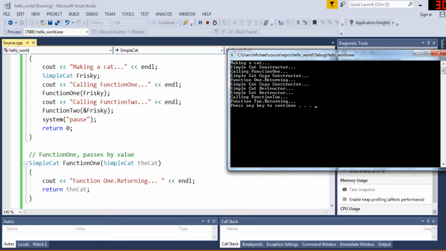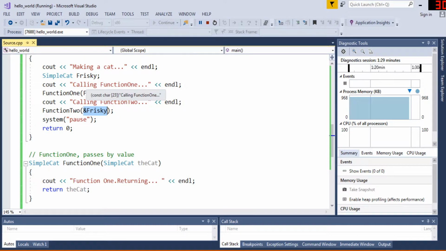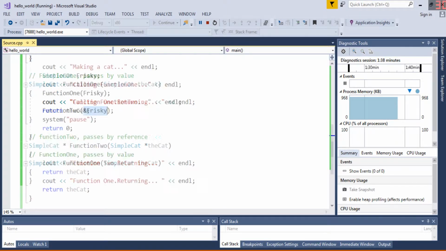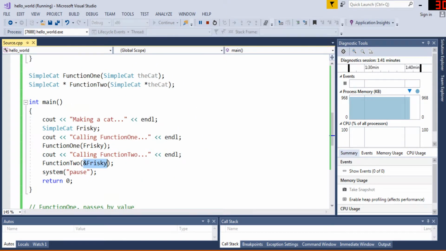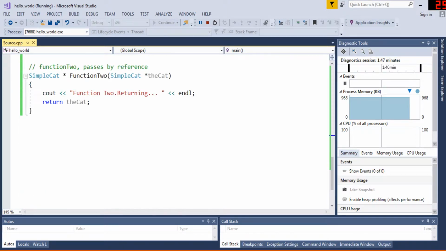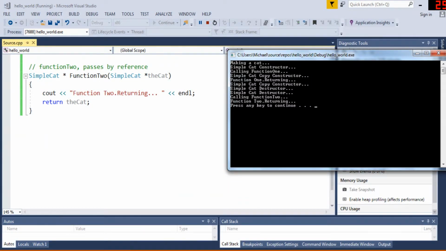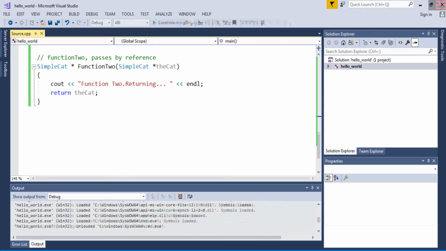However, if you call function 2 and pass by reference, which is an alias for Frisky, the SimpleCat, or pass by using a pointer, I pass the address of the SimpleCat. It actually doesn't call the copy constructor or the constructor, as you can see here. It just does "function 2 returning". So if you want to be more efficient, it's better to not pass objects by value. Better to pass them by reference because they don't create copies over and over again.